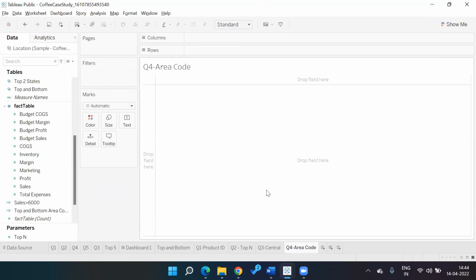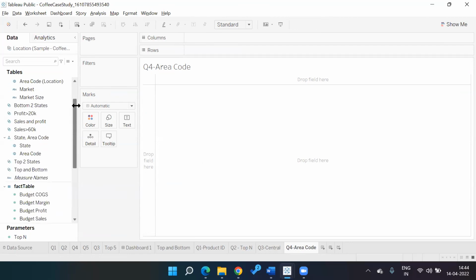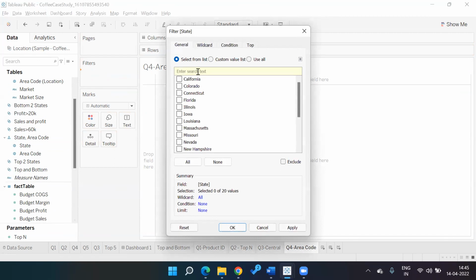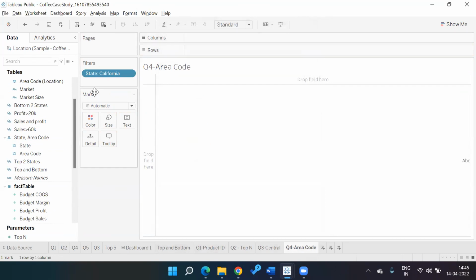Only California. In order to get a specific state, what is the standard procedure that we follow? If we want specific data, we filter. So we are going to first go ahead, put the State field over here, look for California, which luckily is on the top, click OK. So we are only going to look at California now.